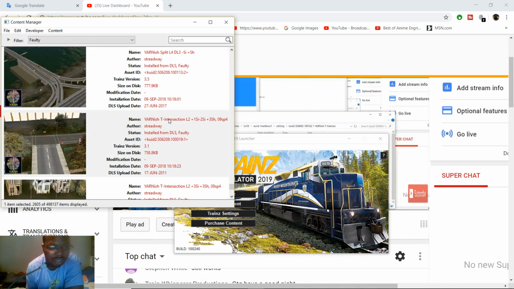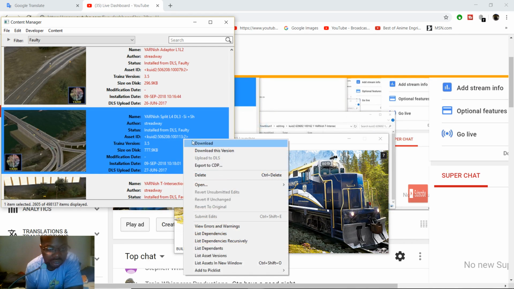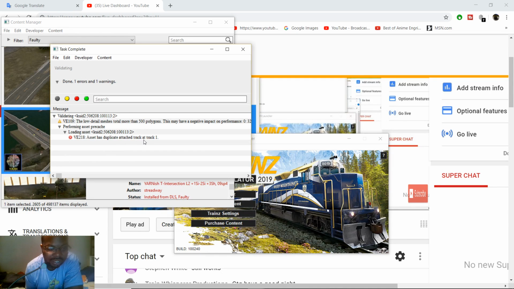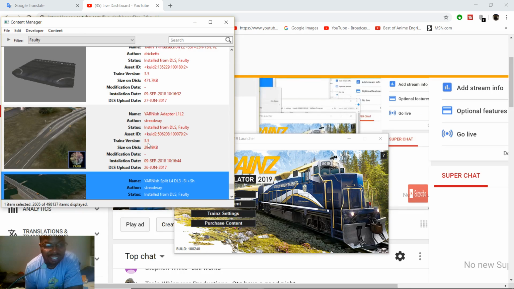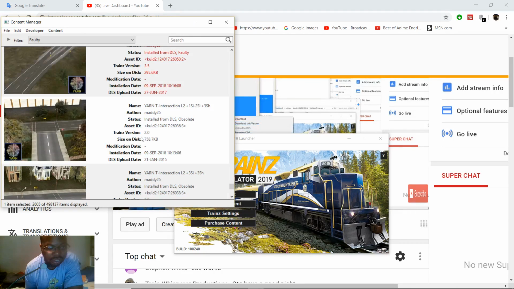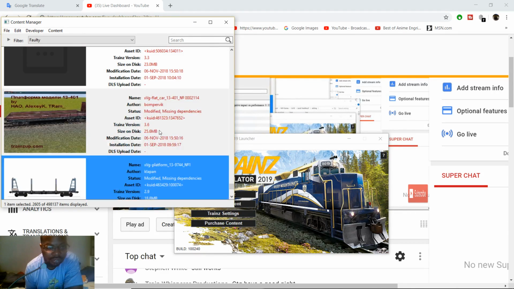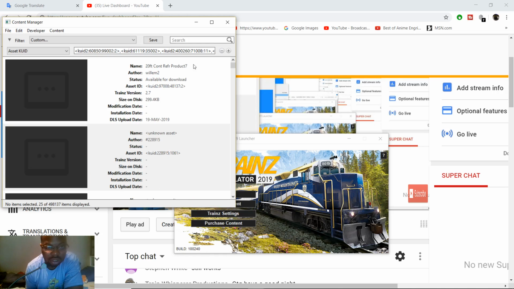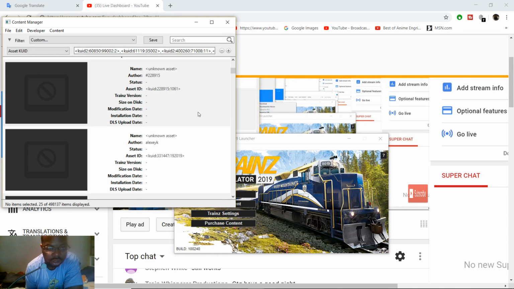Okay, let's see if I can fix whatever this is. The asset has duplicate attached tracks at track 1. Man, I don't really know how to fix that error. Let's try something else. There's up here, I think this is a Russian train car. Oh, missing dependencies. I have a lot of Russian stuff that's missing dependencies.